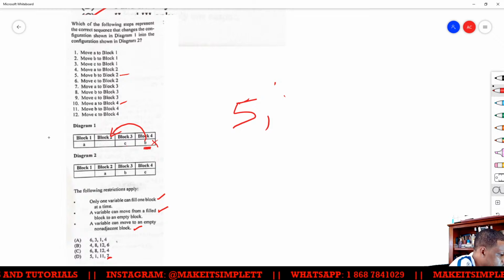A variable can move from a filled block to an empty block. So if B goes to block 2, which is number 5, then you'll put A into the only thing you could do is put A into block 4, because C can't go into block 4 because block 4 is adjacent to block 3.